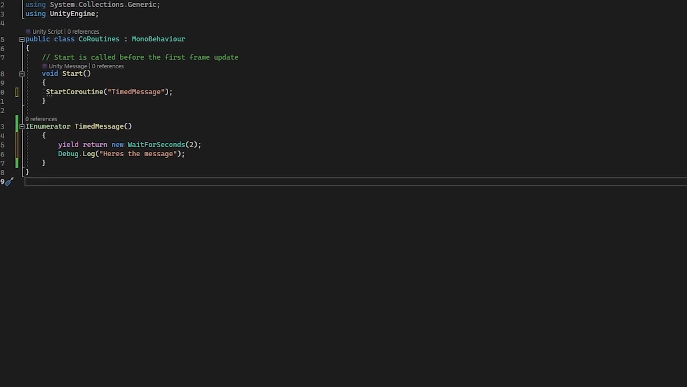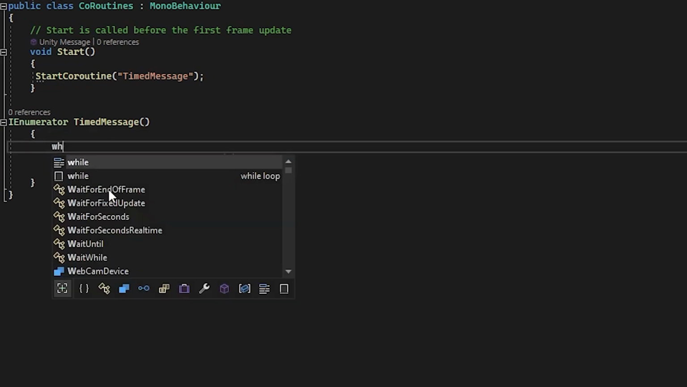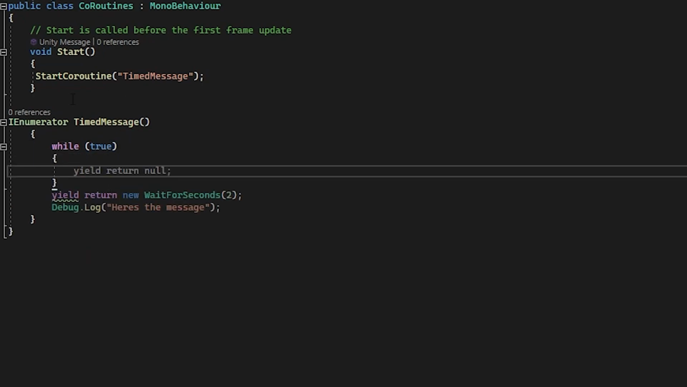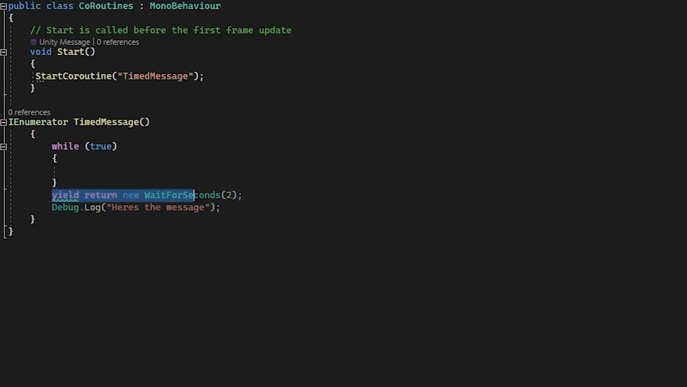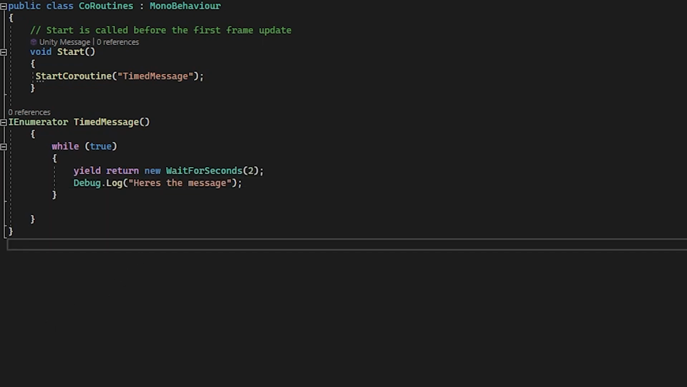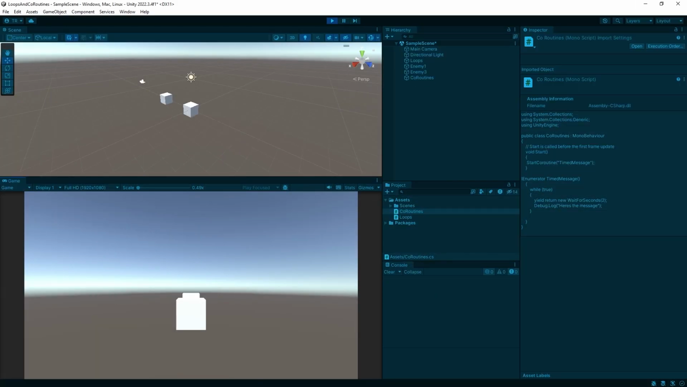Now let's put one of our loops in there. Let's use a while loop. So above our yield return line, type in while, and then in round brackets, put true. Then a couple of curly brackets. Then drag all the code underneath into the while loop. So now this will run forever because our while loop is unconditional. And because we've got a wait in there, it's not going to lock us up. So let's save this and run. And there we go. Messages popping up every 2 seconds.